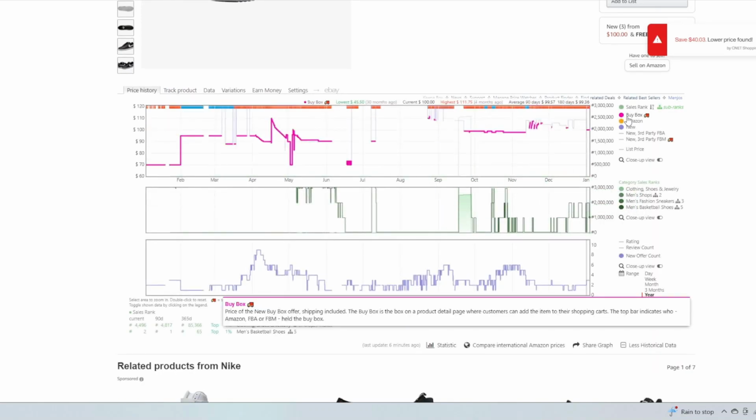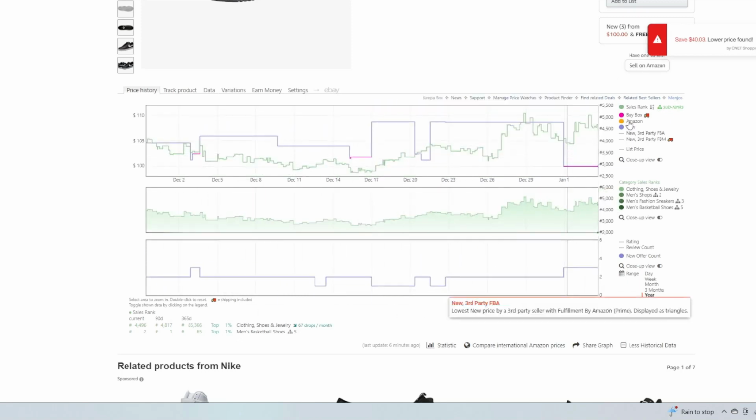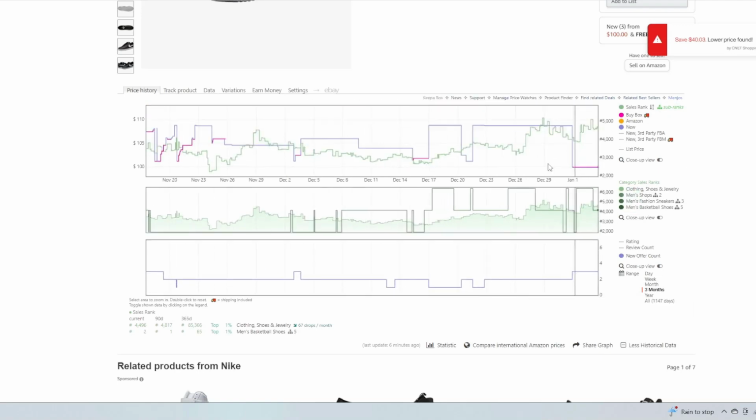You're definitely going to want to have these settings that I have on over here toggled on to be able to see how fast the product is moving and where you might be able to sell at buy box price.